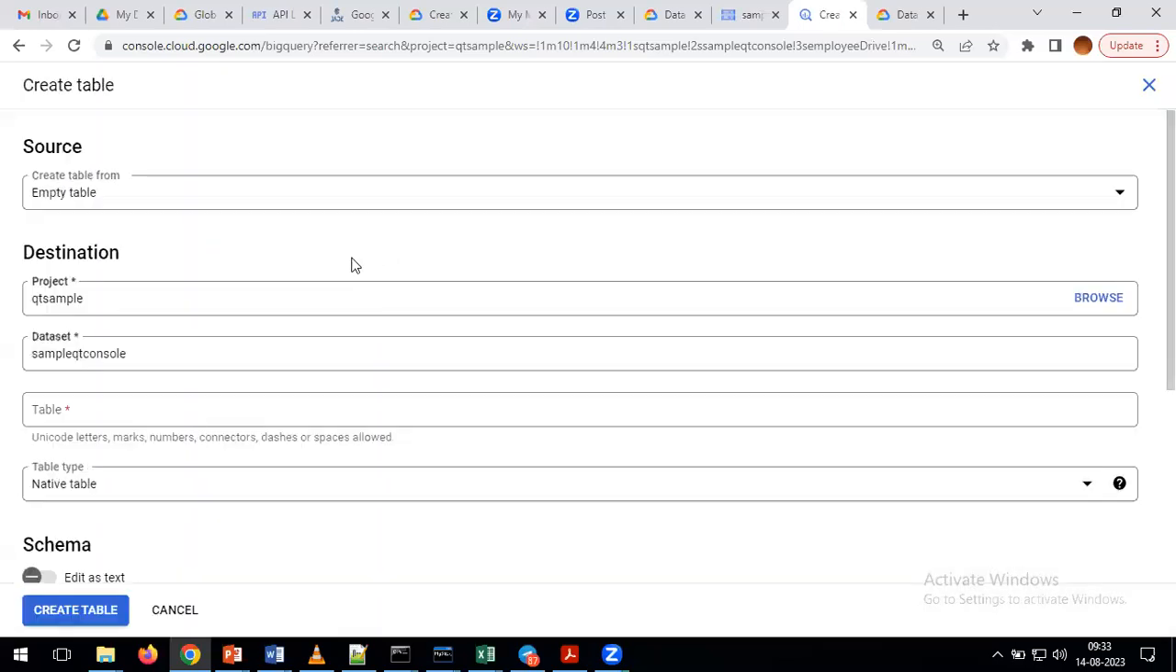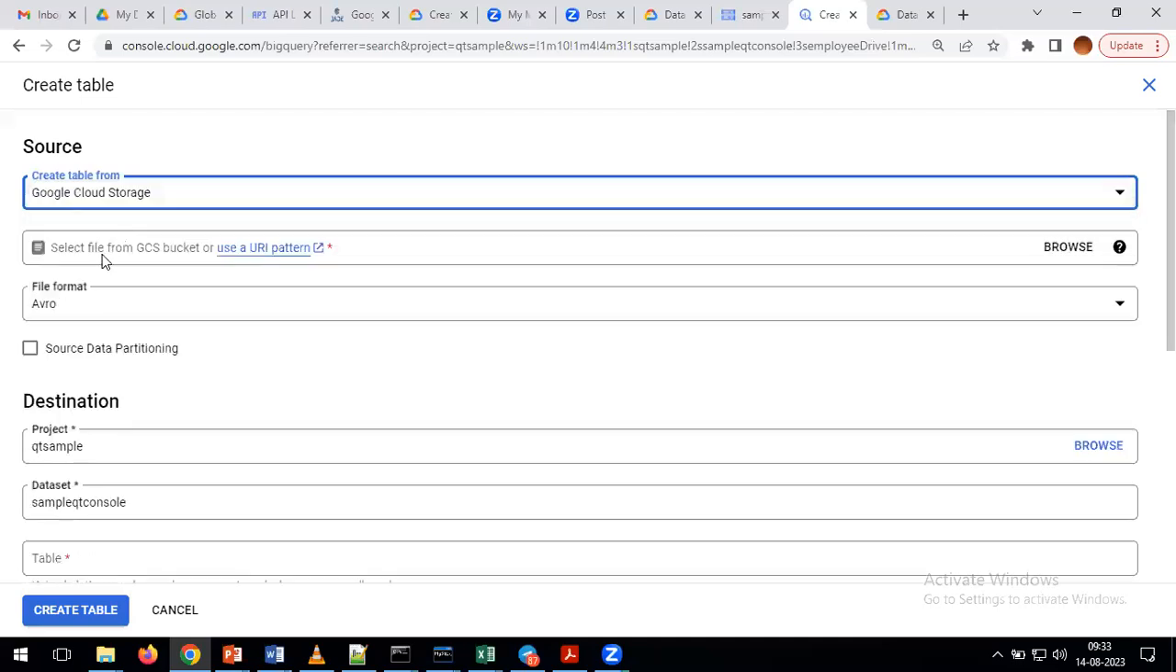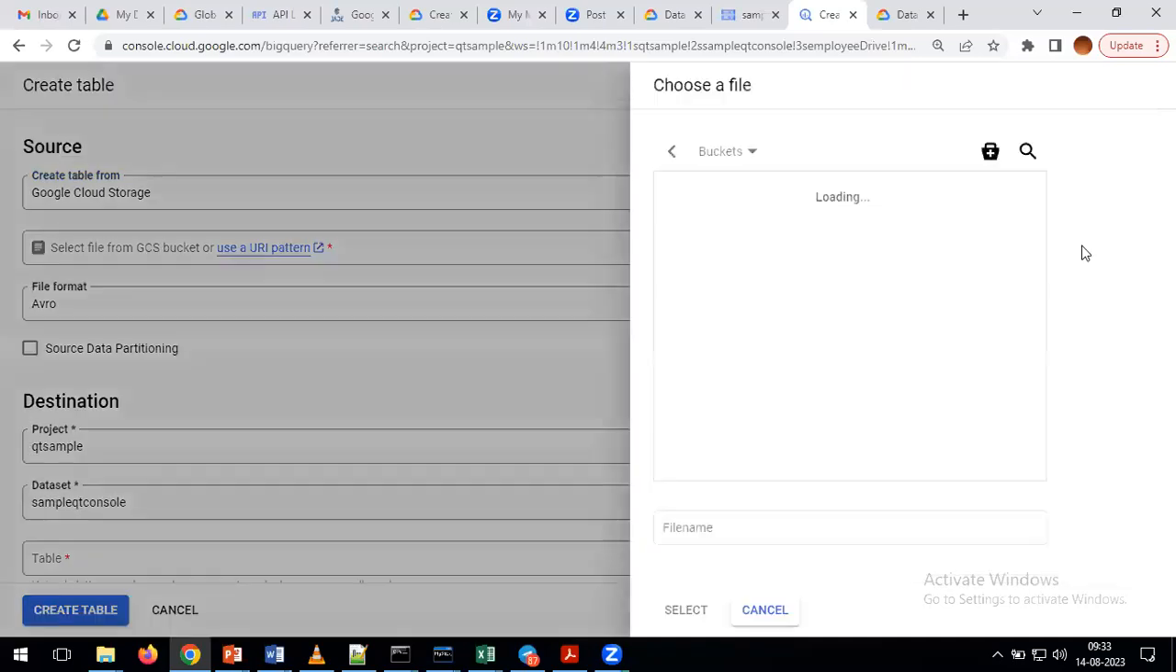Once you click on create table, here we need to select which type of table: Google Cloud. After that, here we need to give the upload path. How to give the path? Click on browse. Select that. This is my bucket. In this bucket, I have the emp.csv file.